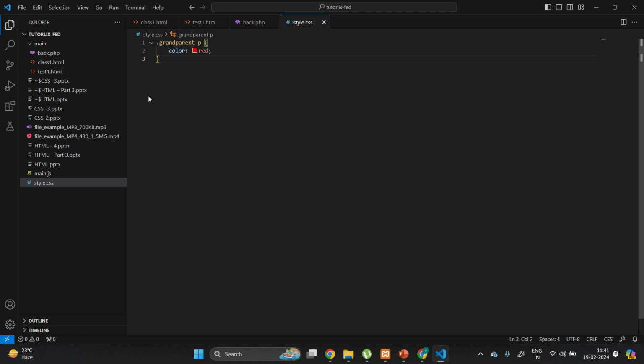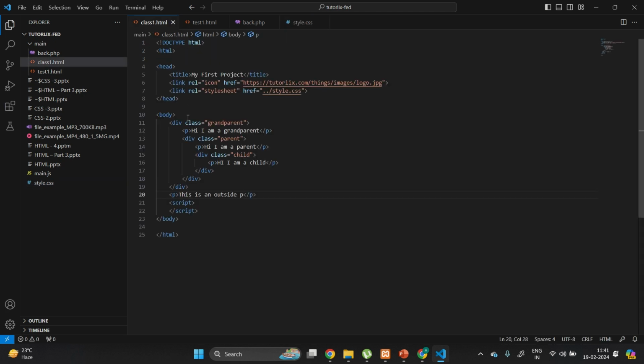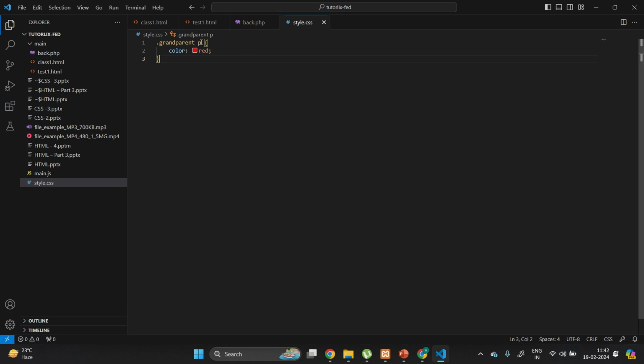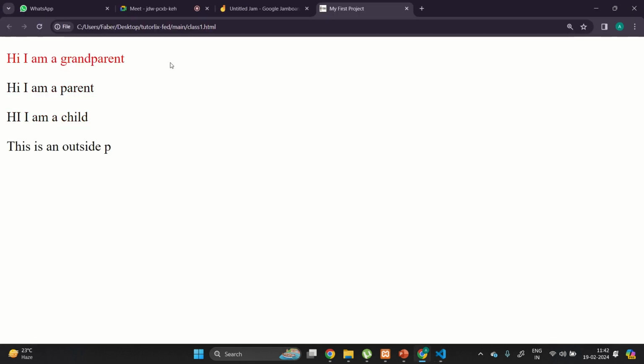But we want that only the specific p that is inside the grandparent should be red, and inside all the child divs like the parent div and the child div, they should not be affected. Only the p that is inside the grandparent div should be affected. So for this we make use of the right arrow symbol. It will now reflect the grandparent only. It won't have any effect on parent or child.